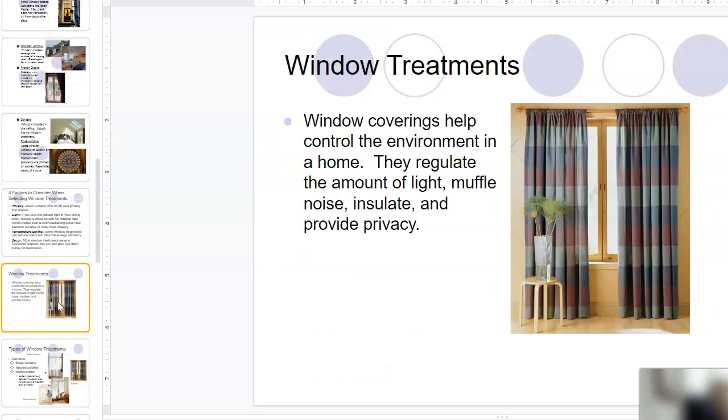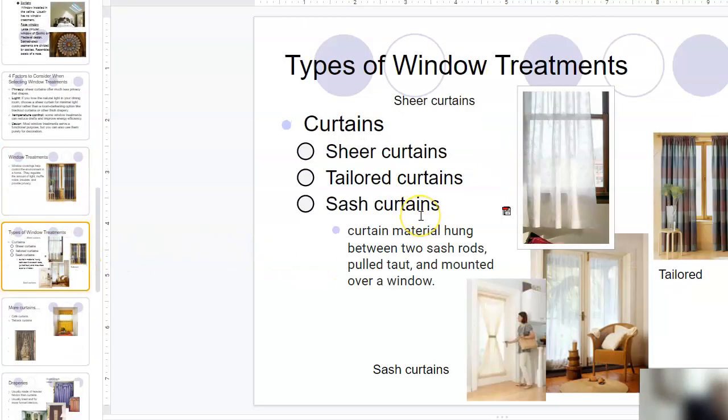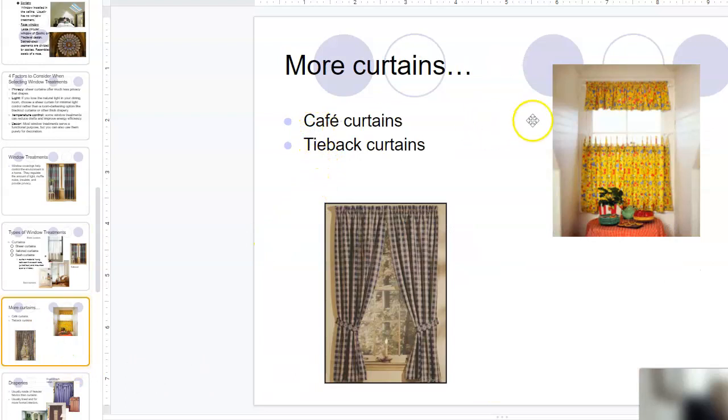And then we go into the window treatments, and this is just defining it, and then a bunch of different options. So we have curtains, but even within curtains we have tons of options. So do I want sheer curtains like this that are pretty, let the light in? Tailored curtains that are just tailored to the right size, usually with a little rod pocket in there. Those are the most common usually. Sash curtains, not slash, but they're ones that go just on the window portion itself, and they're usually tied in the middle. We have cafe curtains.